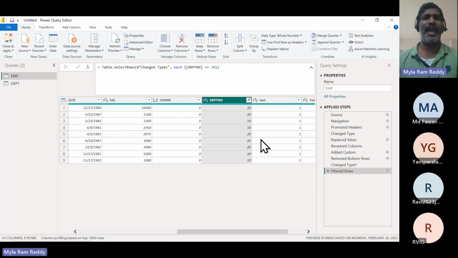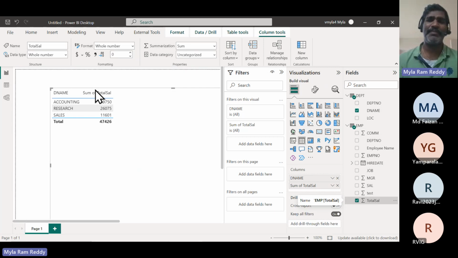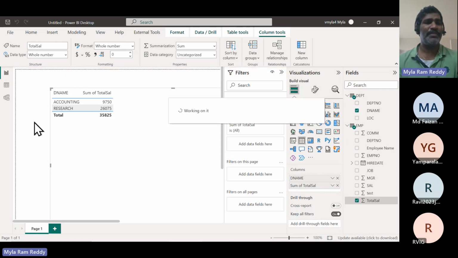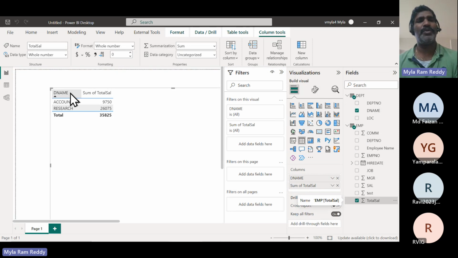Once you are happy with all the transformations available, you can go ahead and click on Close and Apply. If you click on Close and Apply, the entire Power Query window will be closed, and we are able to see the changes you made reflected here. That means the report is also updated with only 2 departments. Now department 30 is not there because we filtered it out.